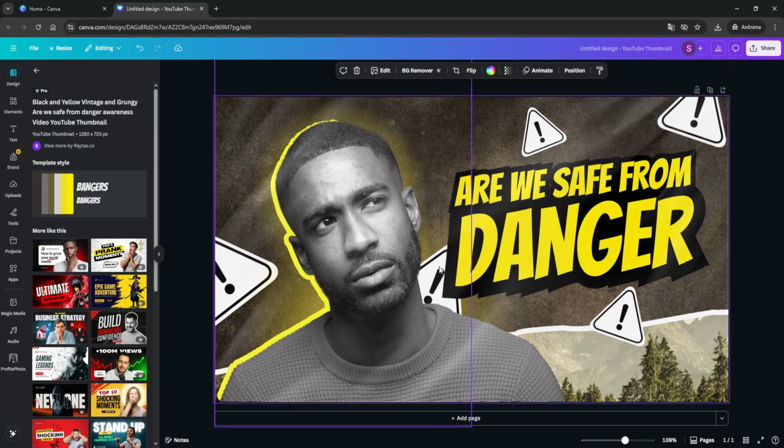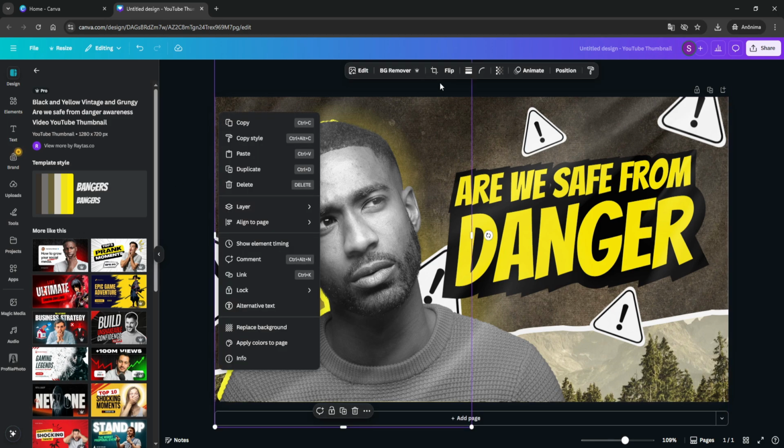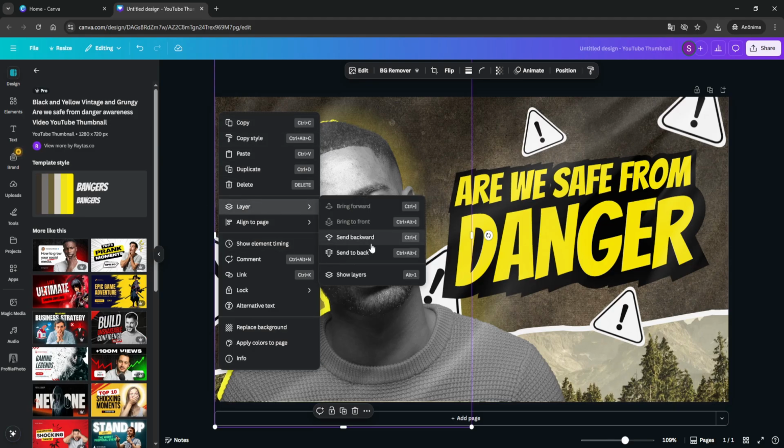Add short, bold text, max 3 to 5 words. Use fonts like Anton, Bangers, Bebas Neue, and make sure it's readable on small screens.